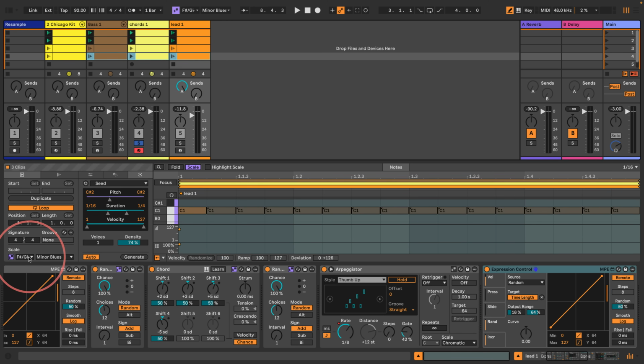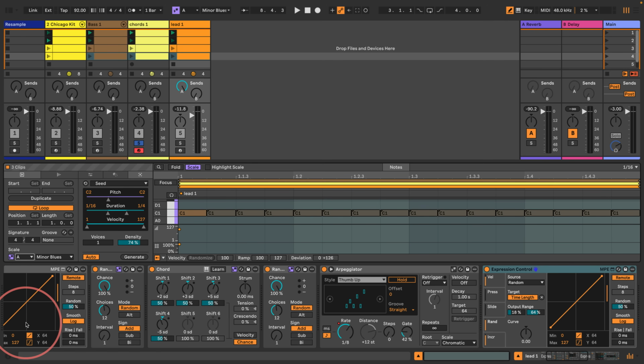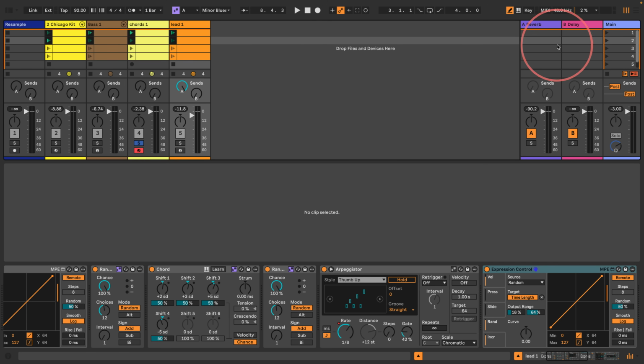So let's do that here. So this one will go up. You can only go up a minor third 3 or 4 times in one octave. So all right, let's listen to it now.